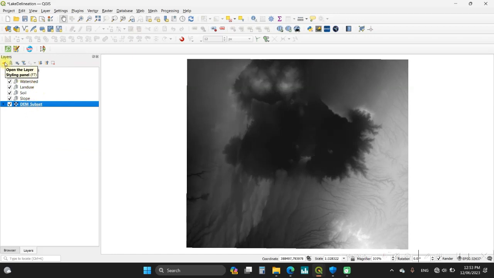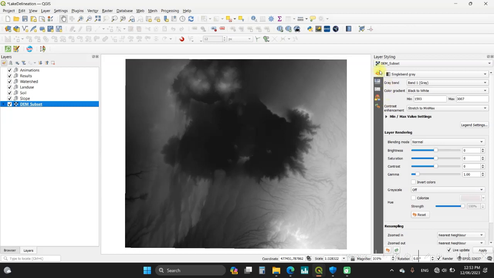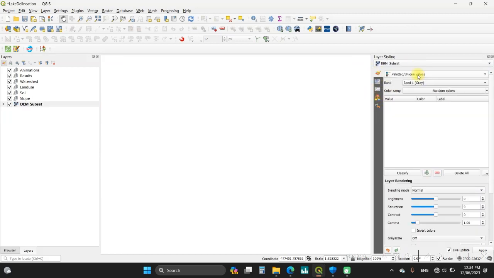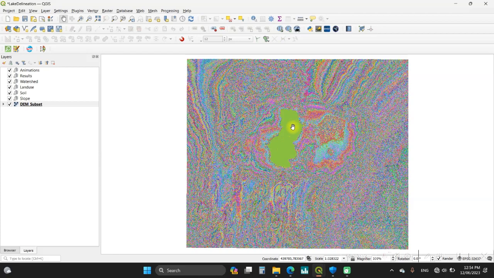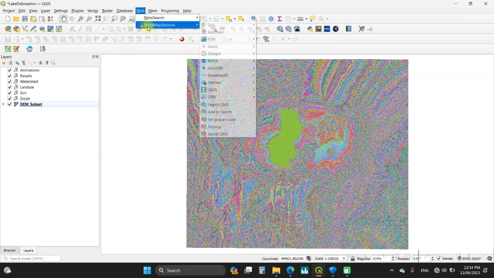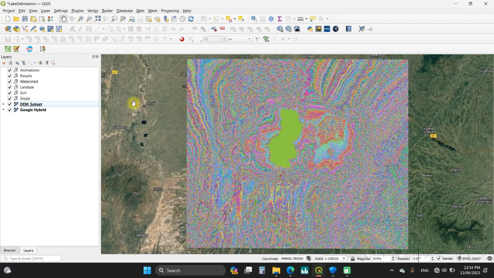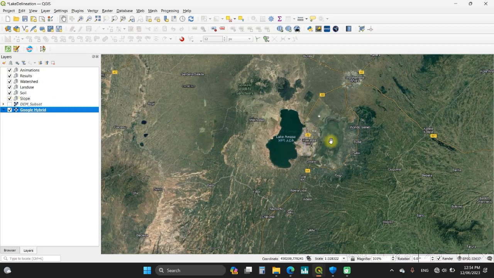So layer styling, paletted unique values, and I classify. So this is a lake. You can see this is my lake. To show you where exactly it is located, just follow this one. This is a Google hybrid. So you can see this is my lake.